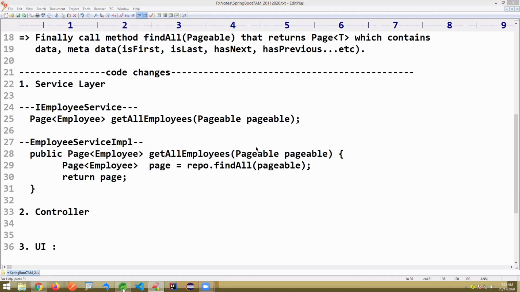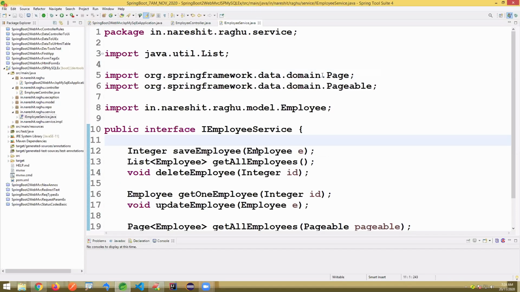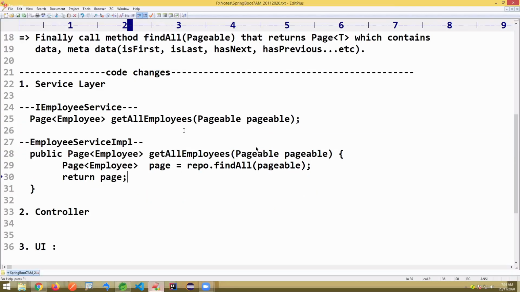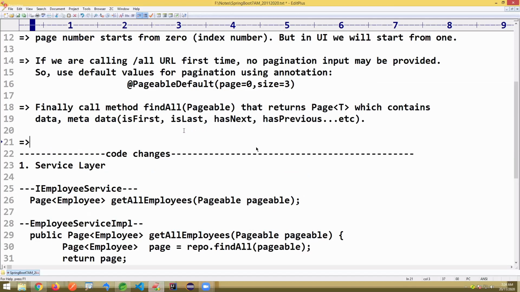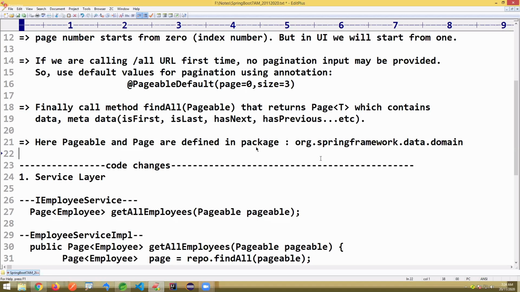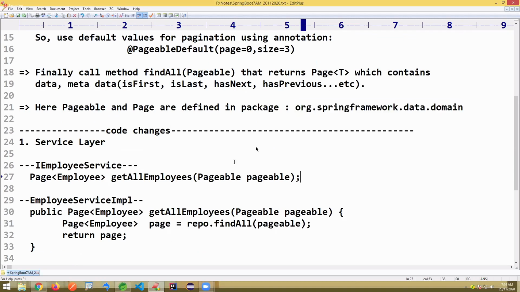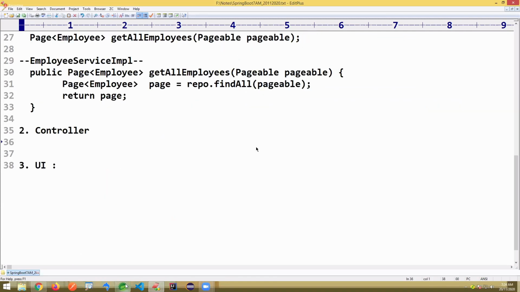Okay. So I am also giving the import statement here. Pageable and page are defined in this package. Import statement. Make sure that you have taken the proper one. Okay, next. Going to controller method here, employee controller.